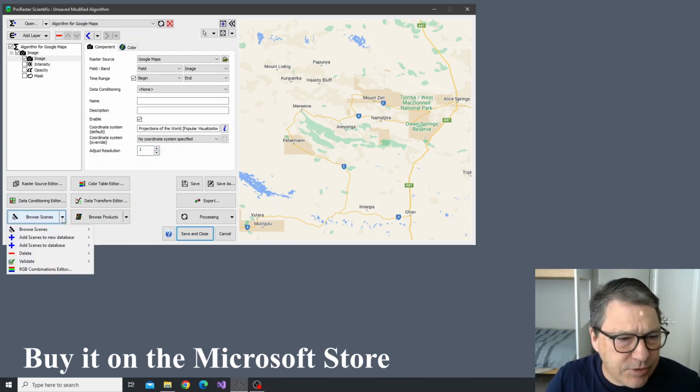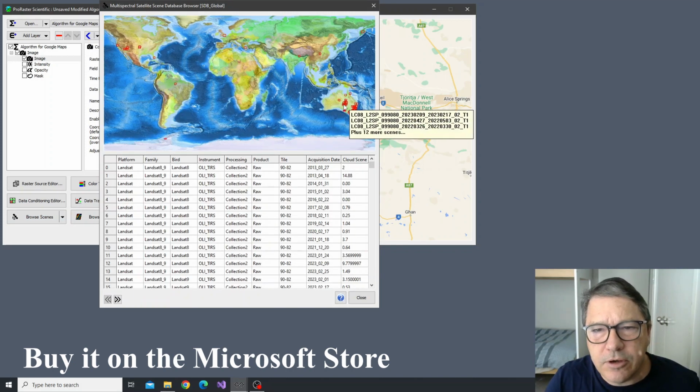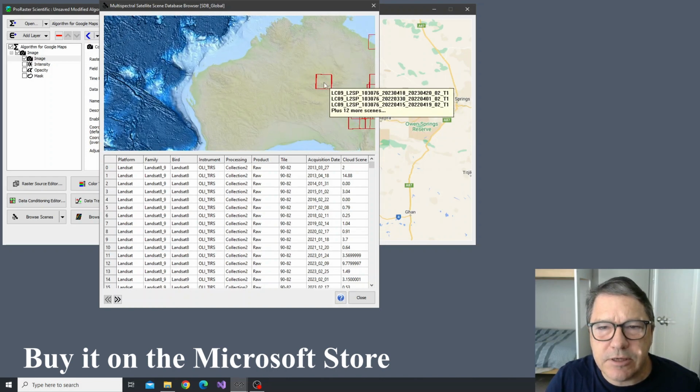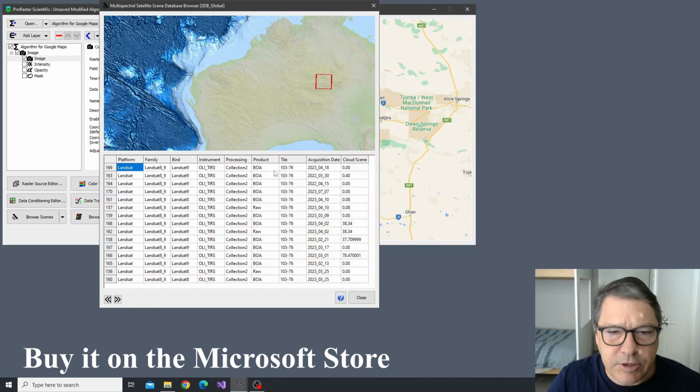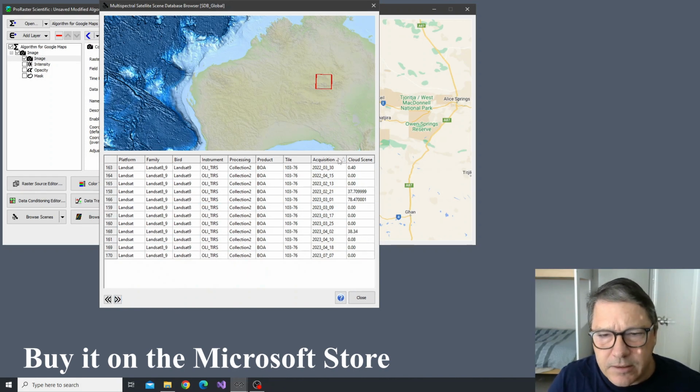So let's go straight to the scenes. I'm looking at this scene here. I've got some bottom of atmosphere surface reflectance, and I've got some top of atmosphere data. I'm interested in the bottom of atmosphere. Double click on it and select it. So here are the scenes that I'm interested in.